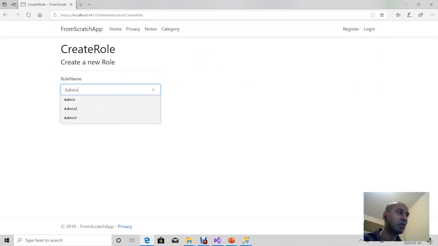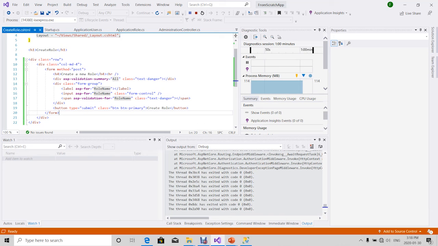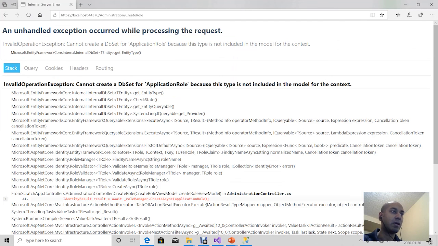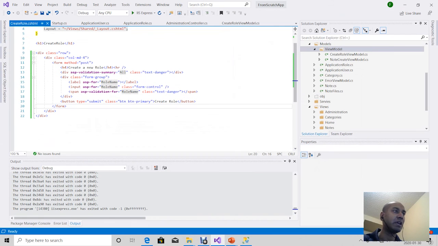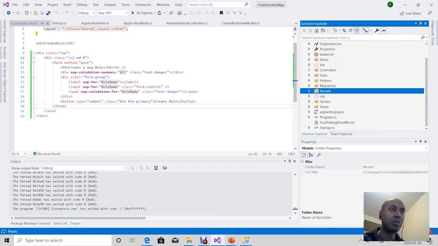Go back, create an admin role, and it says cannot create DbSet for admin application role because this type is not included in the model for the context. Okay, so if you recall this error, the reason why it's occurring is because we didn't tell the application DB context that we're using the application role instead of the identity role.